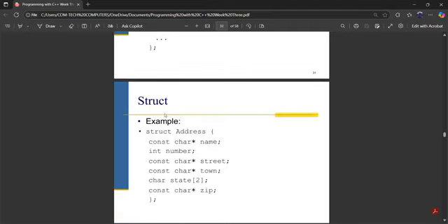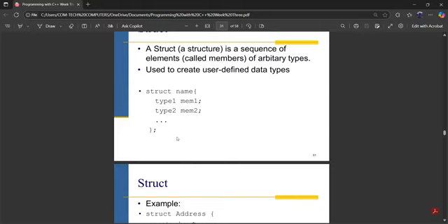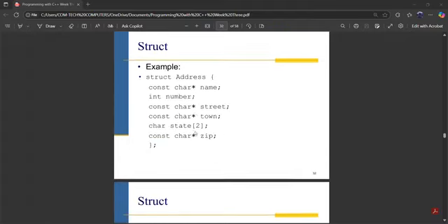The basic structure of a struct is what has been done over here for us. So the name of the struct, then the type, then the member, the type and the member. So a struct contains data types and members, right? Or a struct contains members, and the members have data types. So that is the structure of a struct.